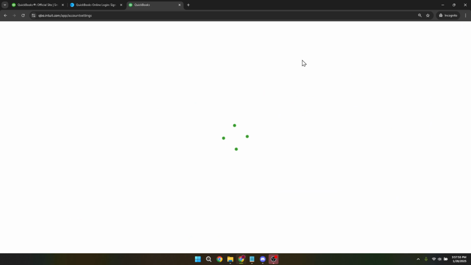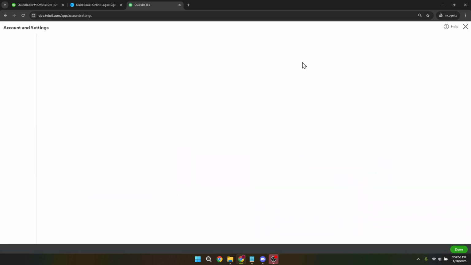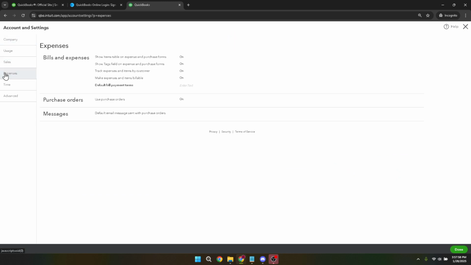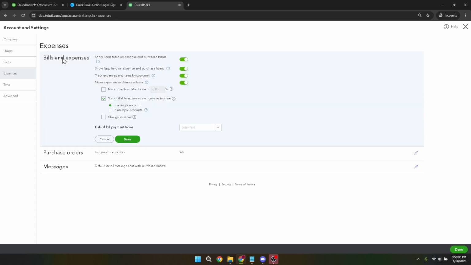With the Expenses section open, you'll see another option labeled Bills and Expenses. Click on this section to explore the specific settings related to billable expenses. Here's where the magic happens. You will see a toggle labeled Make Expenses and Items Billable. Be sure to turn this on. Turning on this feature allows you to allocate expenses directly to your clients, which can streamline your billing process significantly.